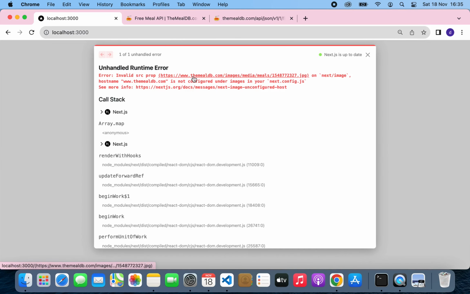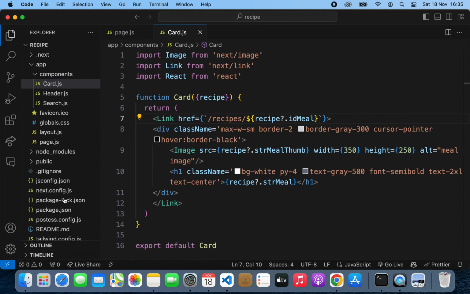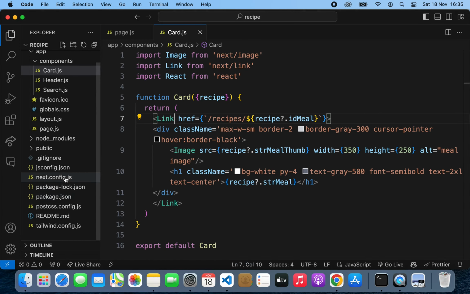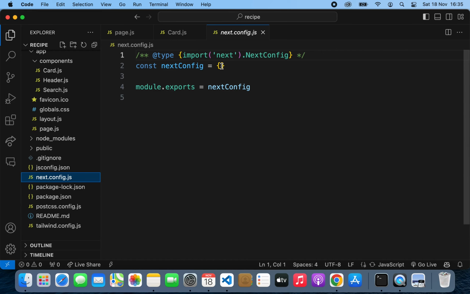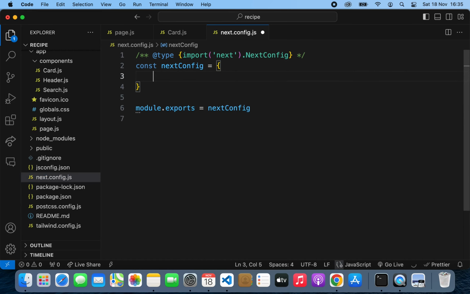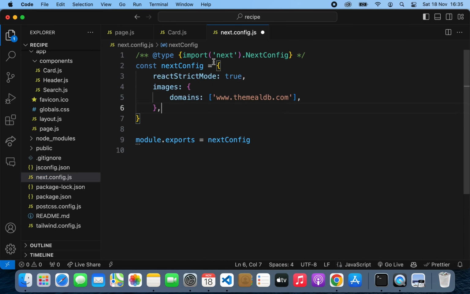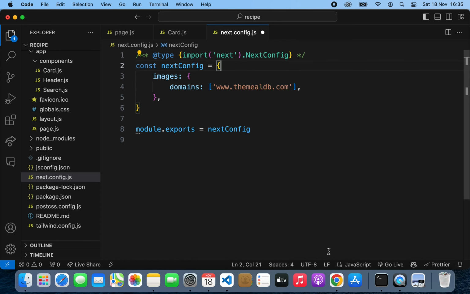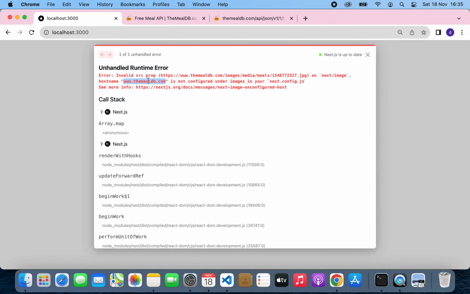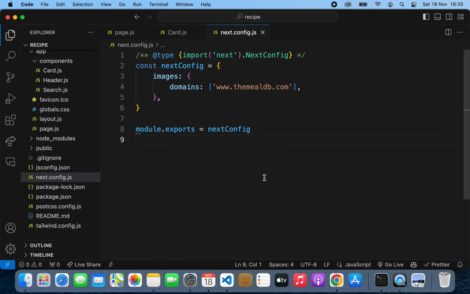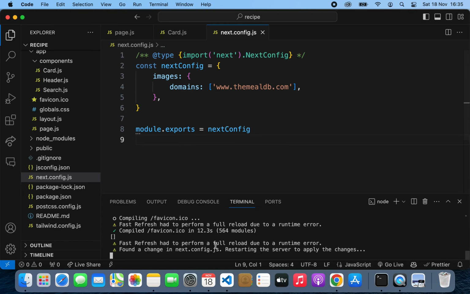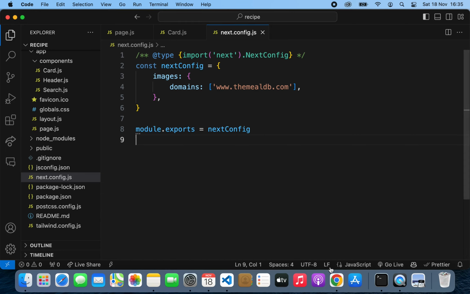Okay, so it's saying that this is not configured in Next.js. So we come here into this file which is called next.config, and then we open this. Then we say images, like this, and then yeah, perfect. We add that. Yeah, that matches. We refresh. Okay, change in Next.js config, restarting server to apply changes. Wait for that to happen.